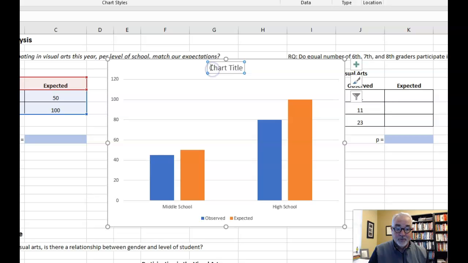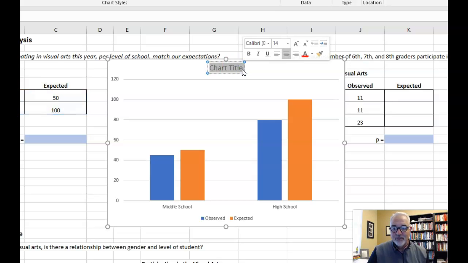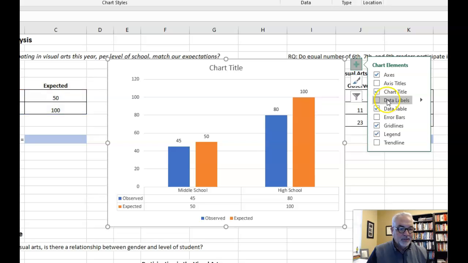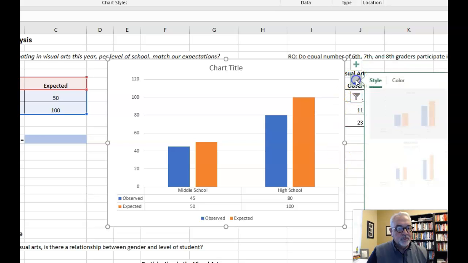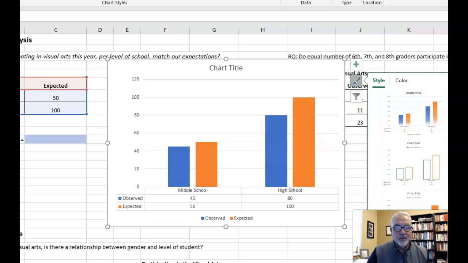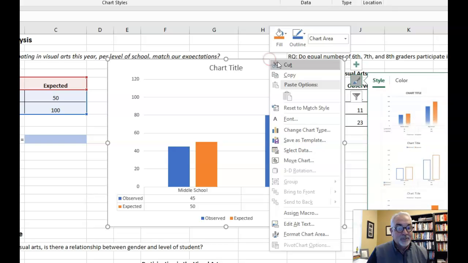The very first thing I would do once we have this is change the title to Participation in Visual Arts by School Level, something like that. And you can see there's not a big difference for middle school. There is a little bit more of a gap here with the high school observed versus what we expected. You could also do other things like add a data table. You can add data labels. You wouldn't really do that necessarily. There are different ways to visualize it, and they're also up here across the top. Okay, so that's our first thing.